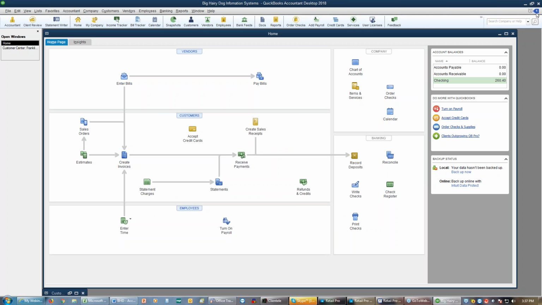All right. That is essentially accounts receivable using Retail Pro and using AccountLink and QuickBooks. Any questions on any of those procedures? No? I'm not hearing any questions.